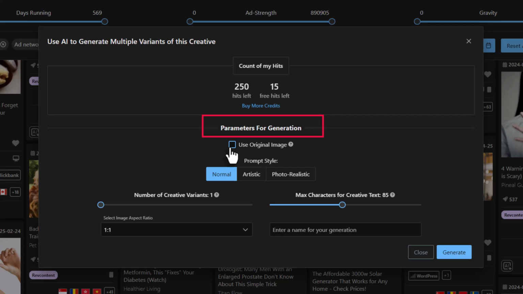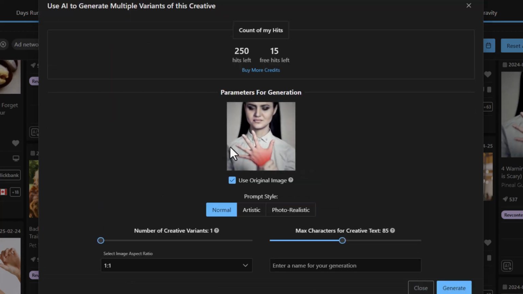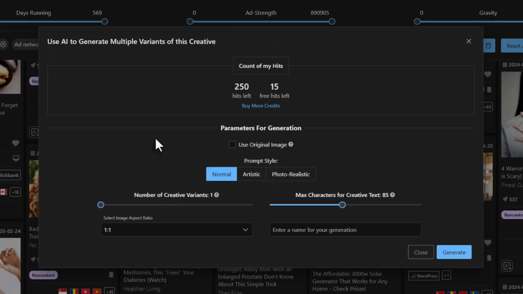Now let's take a look at the available parameters for AI generation. Below that, there's a checkbox to use the current creative image as a reference. If I check this box, the AI will generate results that look similar to the original image. If I leave it unchecked, I'll get more variety in the results. For this demo, I'm going to leave it unchecked so we can see a wider range of options.